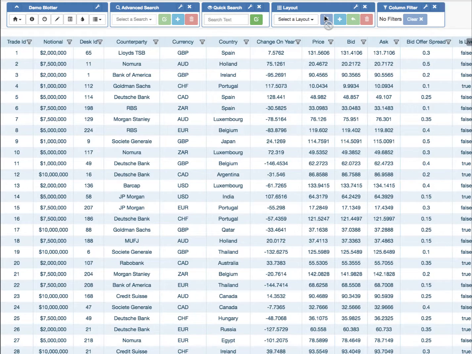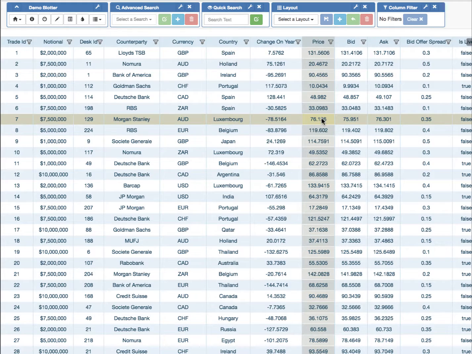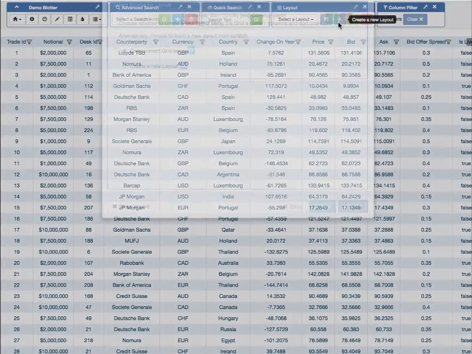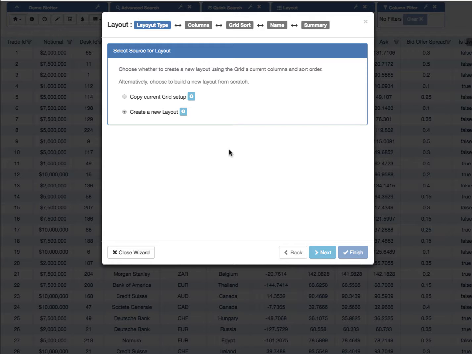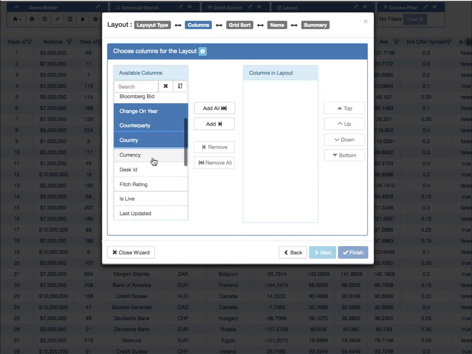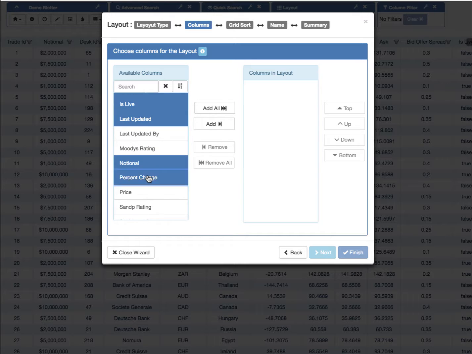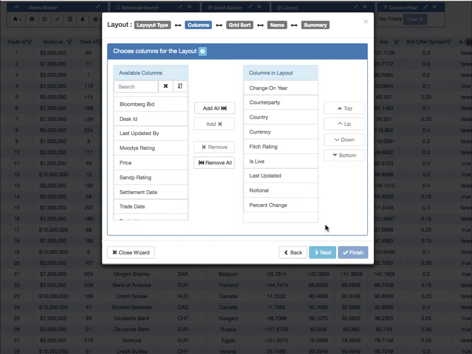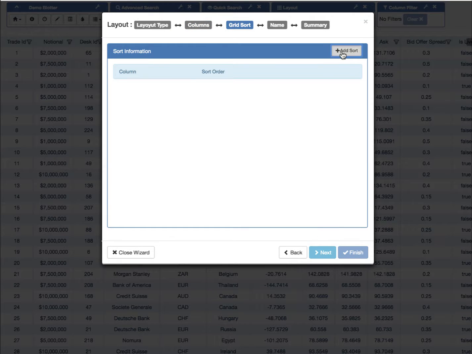Another way of doing it is to create the sort in the layout and then have it applied to the grid. So how does that work? So we'll create another layout, but this time we'll create a completely brand new layout. We will choose the columns we want. So let's say, let's choose a few more columns. So we choose the columns, and now we can choose our sort order.